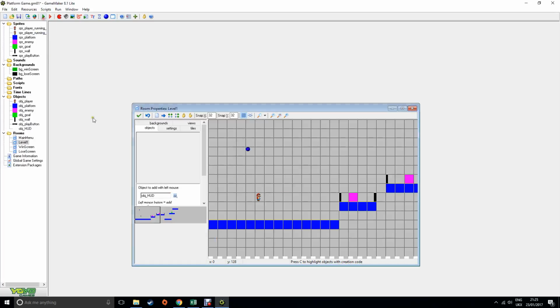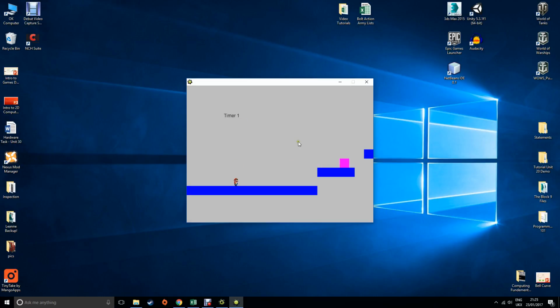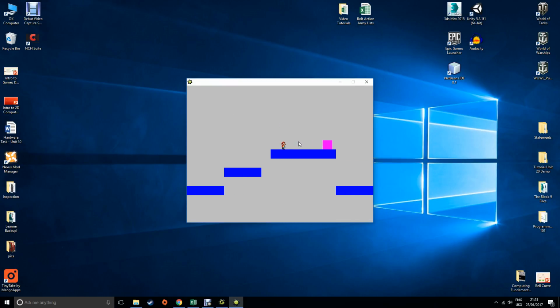Object HUD, going to put that on screen. Going to play our game. We should see that our timer is now increasing, so we're seeing that, but we are going to move off screen. Our timer is going to remain where it is. That's not going to be very good.